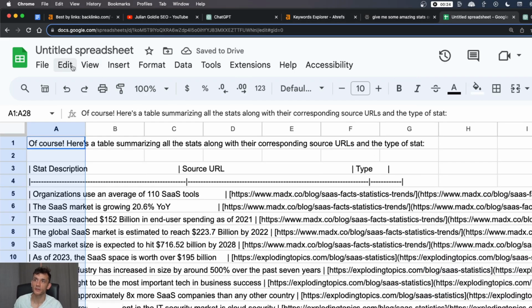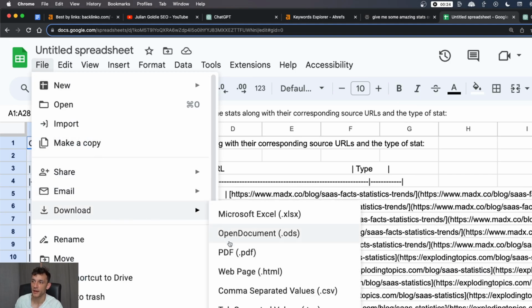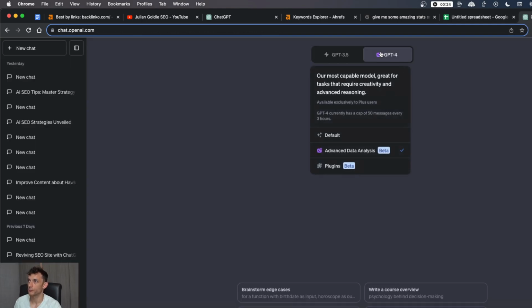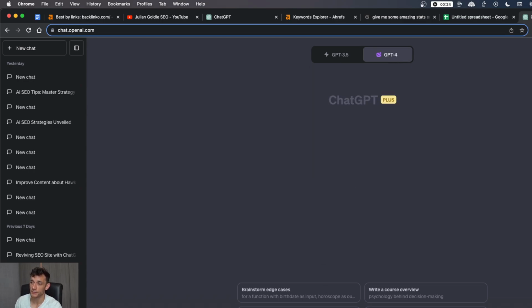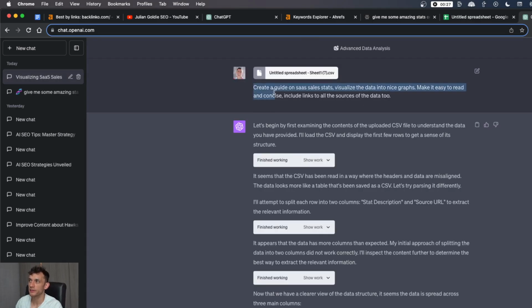Now, why would we do that? I'll show you in a second. So we're going to download that as a CSV. And from here, we'll go on to ChatGPT-4, advanced data analysis. We're going to plug in the data that we just downloaded from the CSV. Once you've uploaded the CSV, you can say something like create a guide on SaaS sales stats, visualize the data into nice graphs, make it easy to read and concise, and include links to all the sources of the data too.